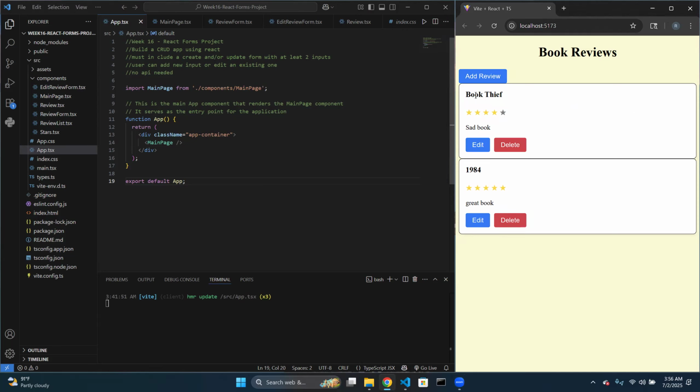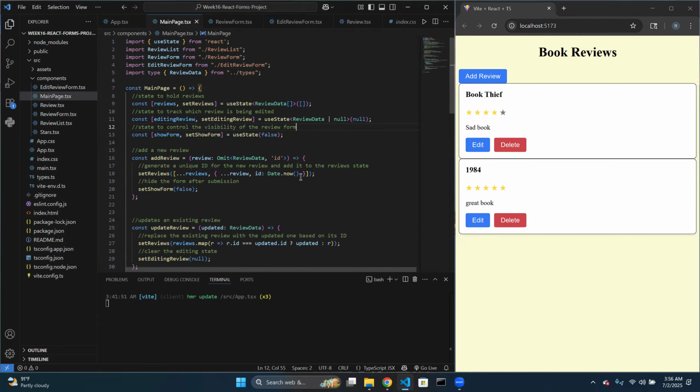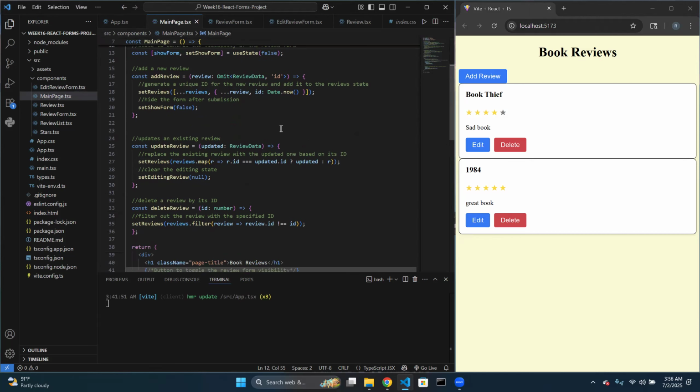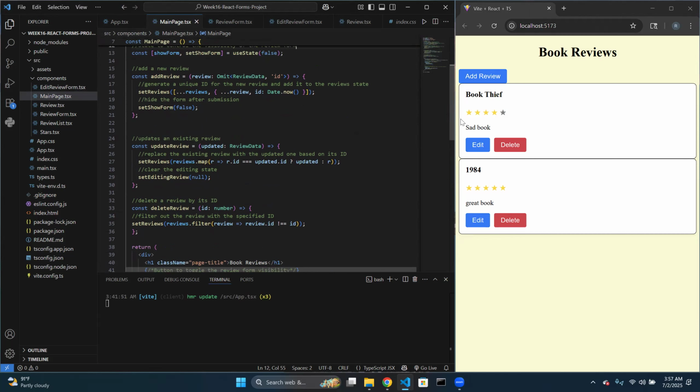To do this, I first started with my main page TSX, where I first import the necessary pages or libraries. This part right here is the state to hold reviews, the state to track which review is being edited, and the state to control the visibility of the review form. Right here is to add a new review, where it generates a unique ID for the new review, adds it to the review state, and hides the form after the submission.